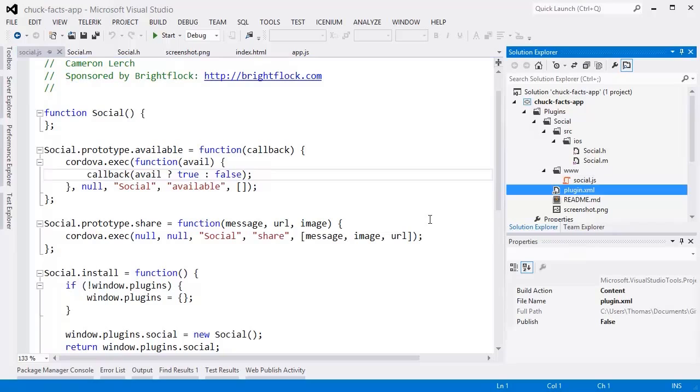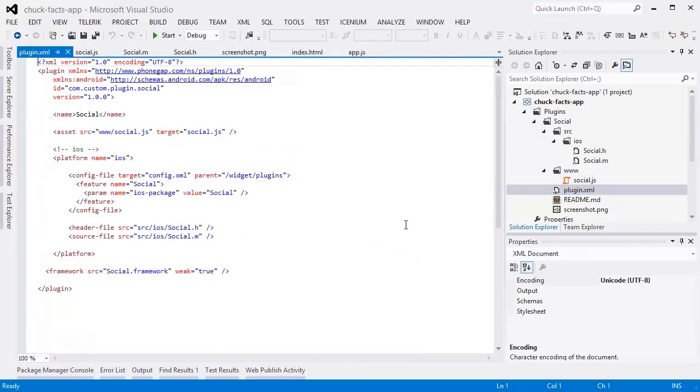So how does this plugin actually get added to our project? Well, that magic happens in the plugin.xml. Icenium, like many Cordova-based frameworks, supports the plugman plugin XML. And so as long as these plugins conform to this plugman standard, they will work with Icenium, and you don't have to do a whole lot more work than that.